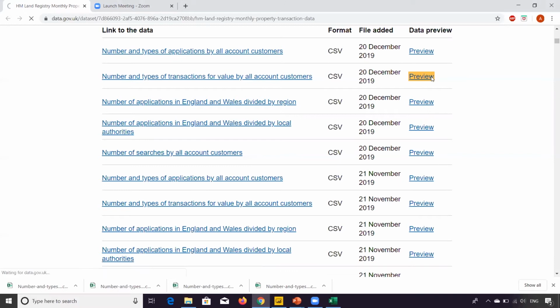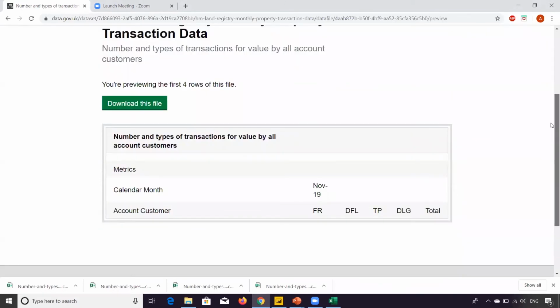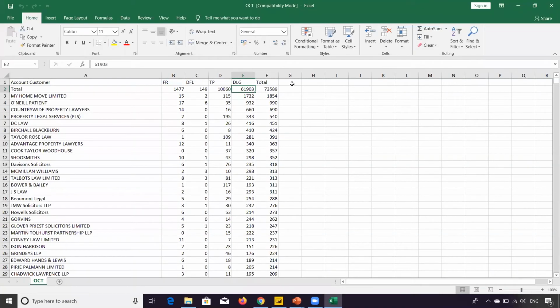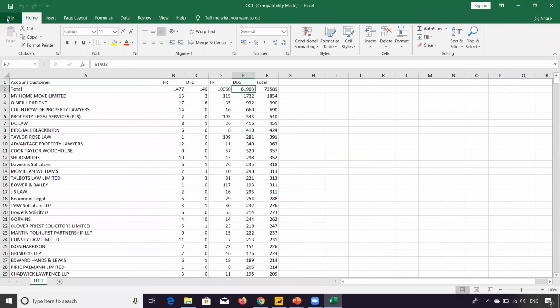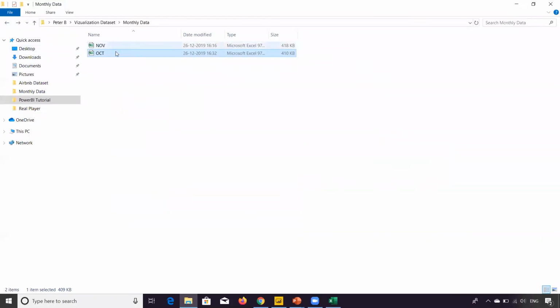If you want to do a preview of it, these are the account customer, FR, DFL, TP, DLG and total. So FR, DFL, TP, DLG and total. This is the file that is downloaded, and for illustration purposes, I have got two months of files. One is for the month of October and the other is for the month of November.